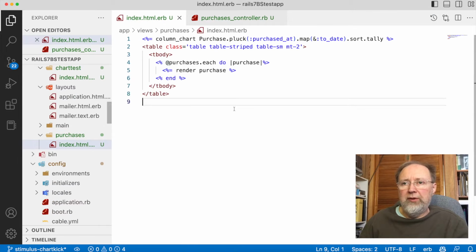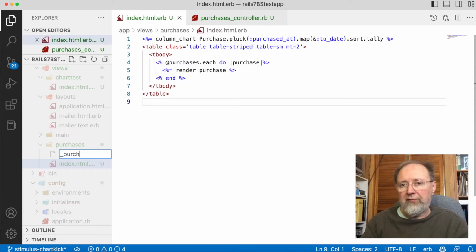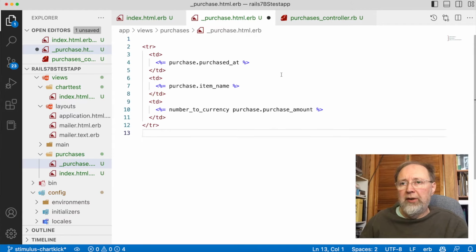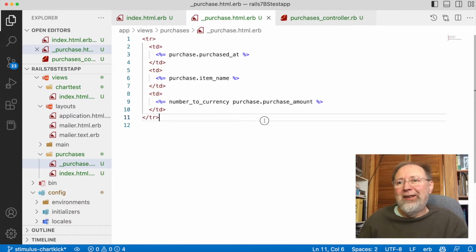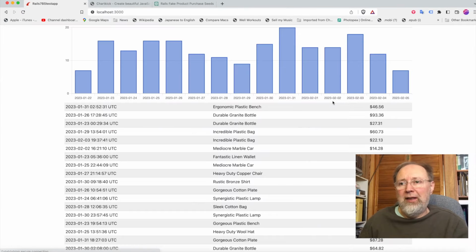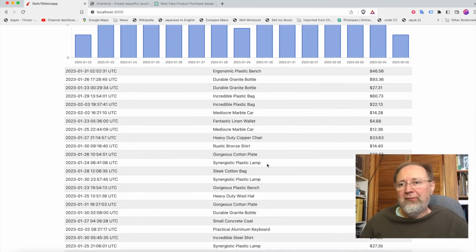This is so cool. This is something I didn't really realize: when you say something like this, it'll automatically look for a partial in your directory that's named the same as the object. You can change that, but it automatically will do that. I'm not going to type all this out, so here it is. So we're going to show the purchase stat, the item name, and the currency. And bing. So we have all of our purchases there.